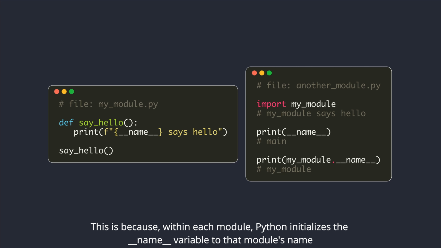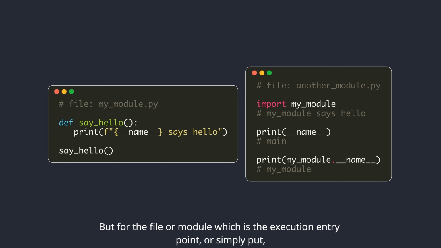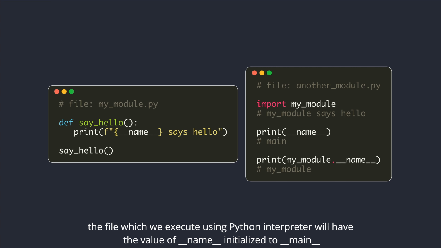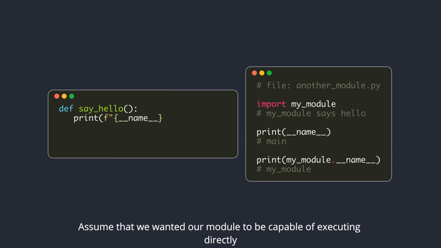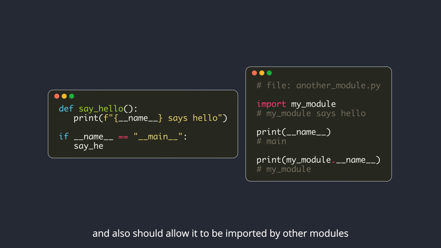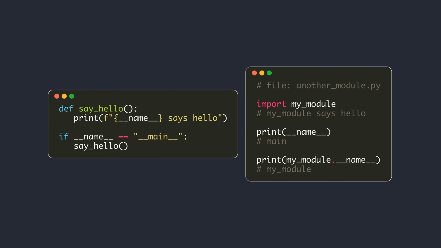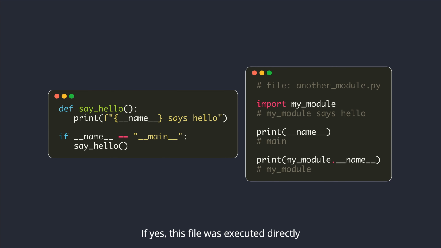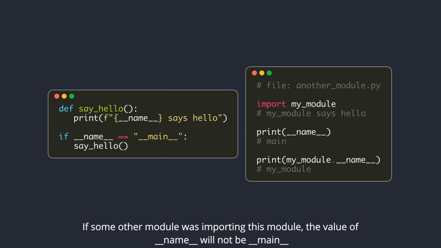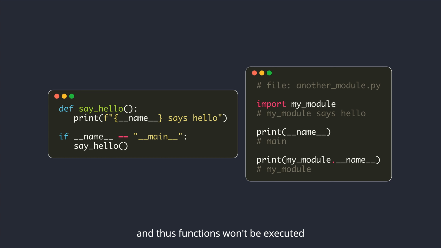This is because, within each module, Python initializes the __name__ variable to that module's name. The file or module which is the execution entry point, or simply put, the file which we execute using the Python interpreter, will have the value of __name__ initialized to __main__. Let's see the most common use case of this behavior. Assume that we wanted our module to be capable of executing directly, and also allow it to be imported by other modules. For that, we can add an if statement to check if the value of __name__ is __main__. If yes, this file was executed directly. If some other module was importing this module, the value of __name__ will not be __main__ and thus functions won't be executed.